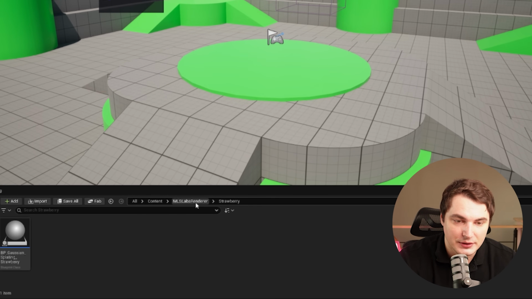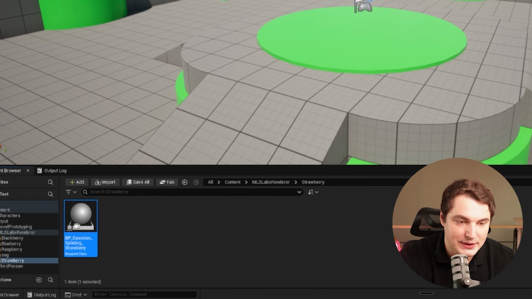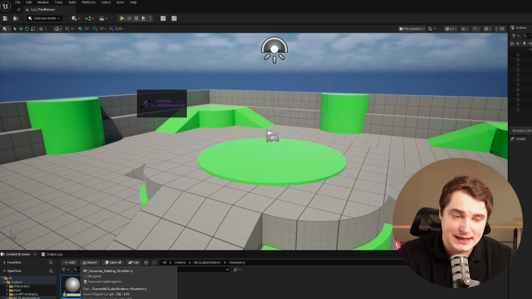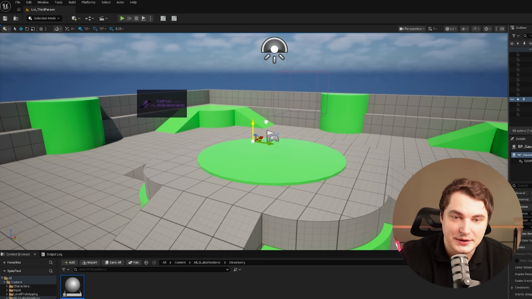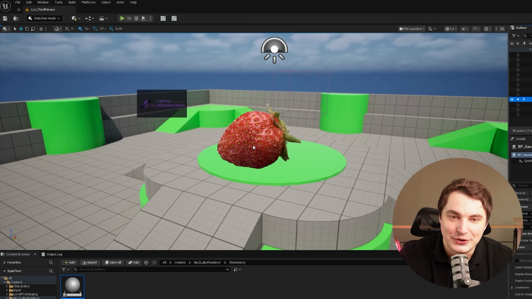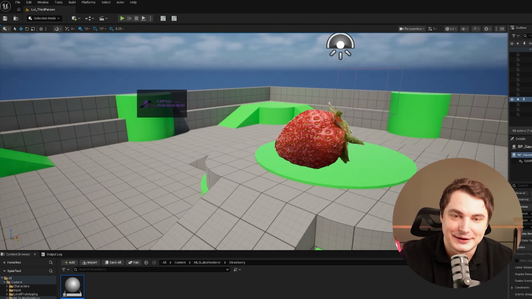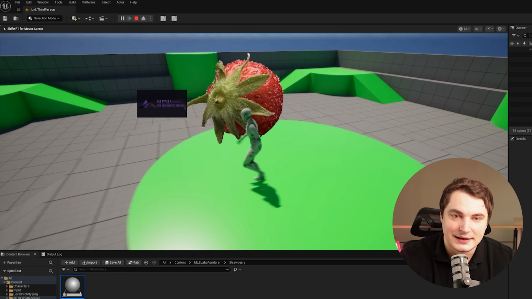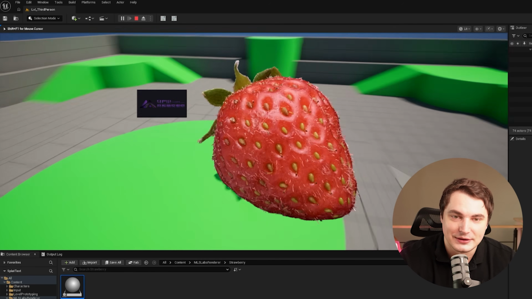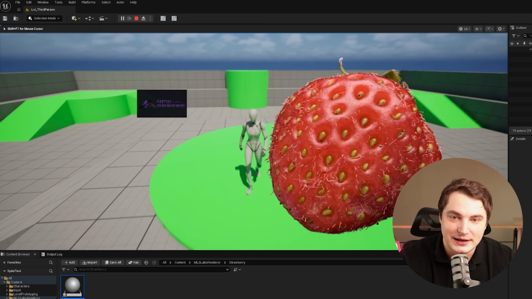We're going to go to Content, MLSLabs render, MLSLabs render Strawberry, and here we have this blueprint created. This is how it looks here. I can just drag and drop this guy here. The move control is usually hidden behind the size, but it looks great actually. And I can actually hit the play button and we can run around this berry and it looks quite good.